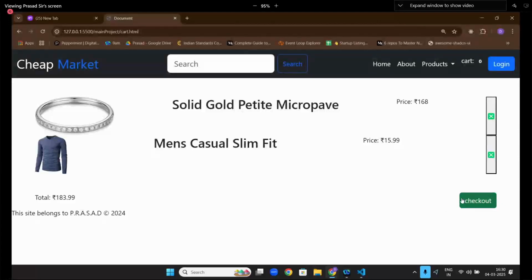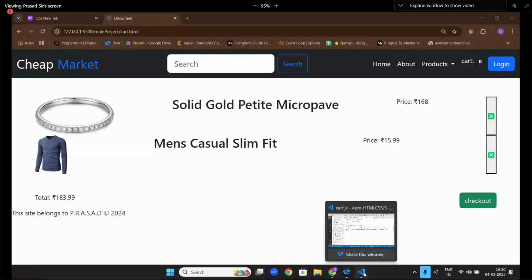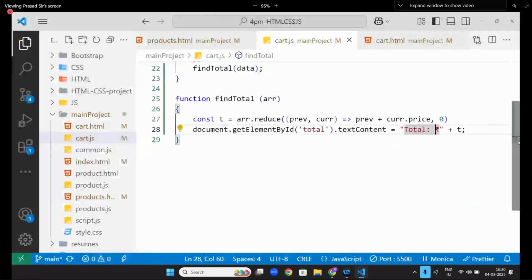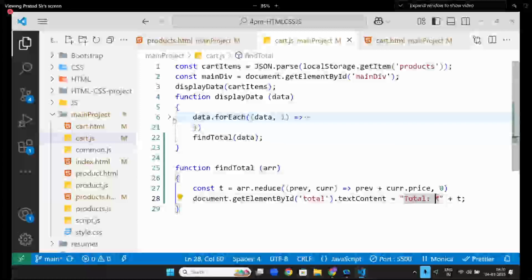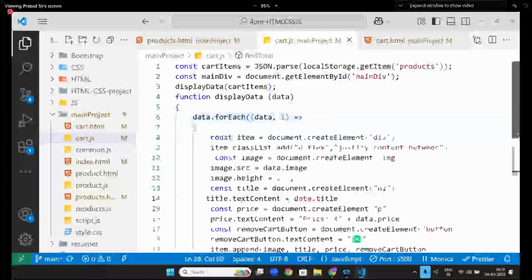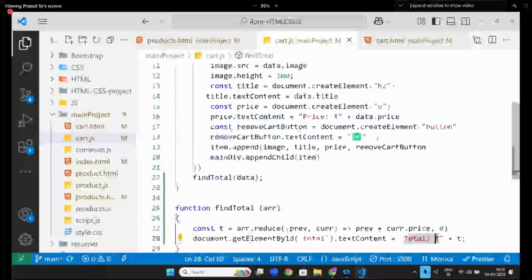If you click this checkout, what should happen? It should go to the checkout page now. This is the checkout page. If you click checkout now, you should go for payment, proceed for payment and so on. Anyway, before I go to payment, I will implement one more functionality called remove. I forgot to put the remove one. Where is this remove? Remove cart.